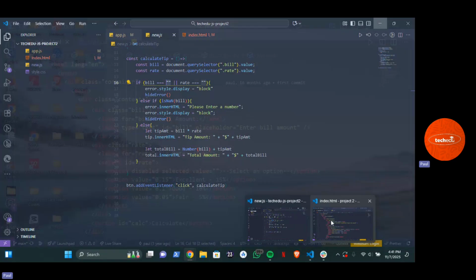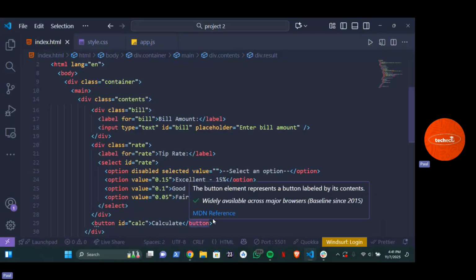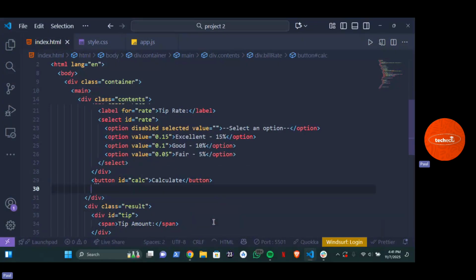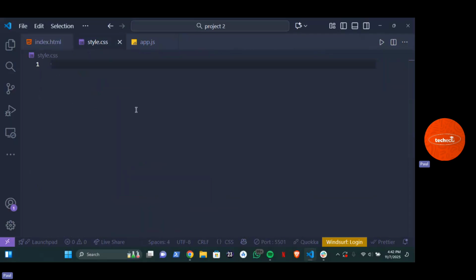I'm going to come to my HTML, and under my calculate button, I'm going to give it a span tag with an ID of error. In my style, I'm going to give it hash error, and a color of red, just to signify an error.